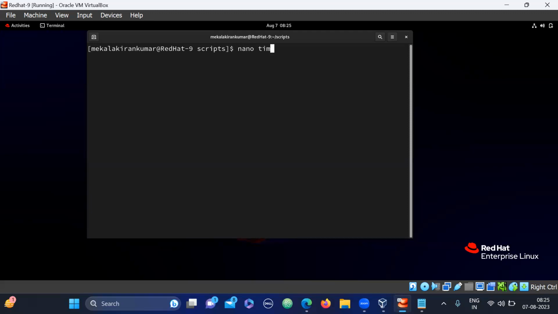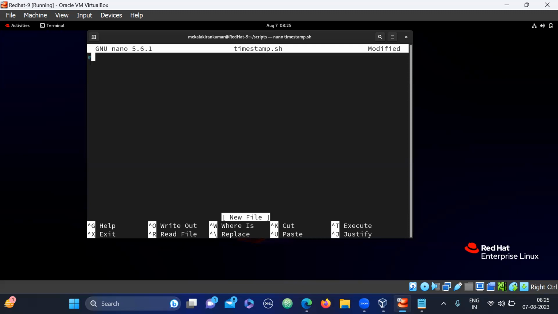nano timestamp.sh. Click enter. Same thing, #!/bin/bash, I'm going to give first. Come down here. After this, I'm going to declare the timestamp variable here. Okay, I'm just trying to get the value here.